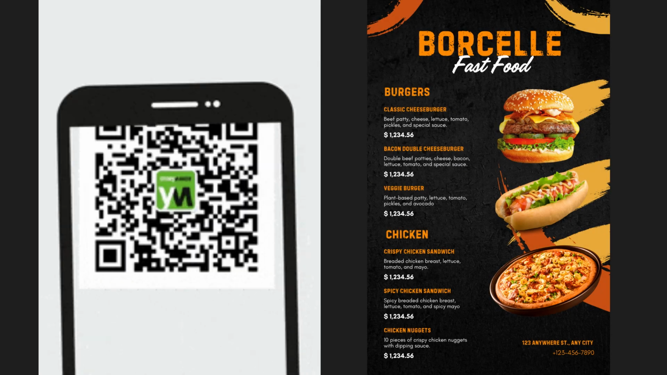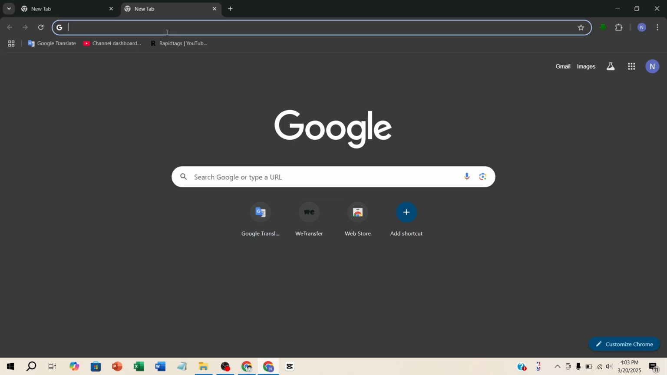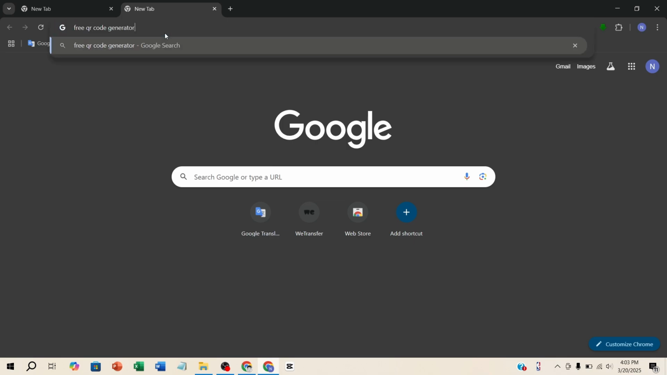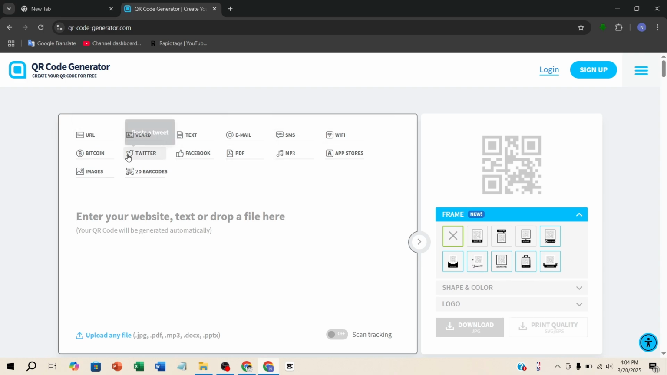So customers can scan the QR code and view the menu instantly on their phone. First of all, open a browser and search "free QR code generator." To generate a QR code for a restaurant menu, we will use qr-code-generate.com. Here you will see lots of options.